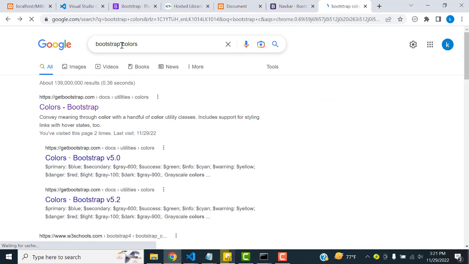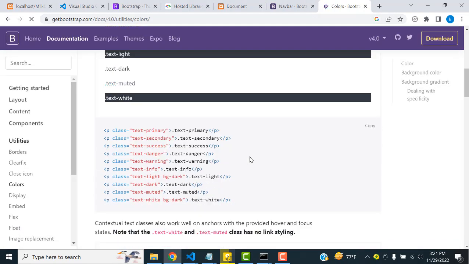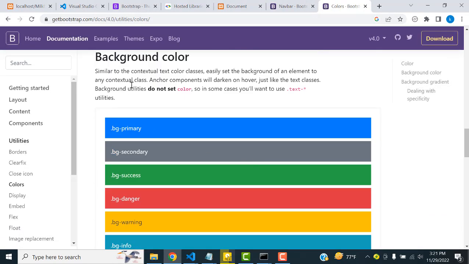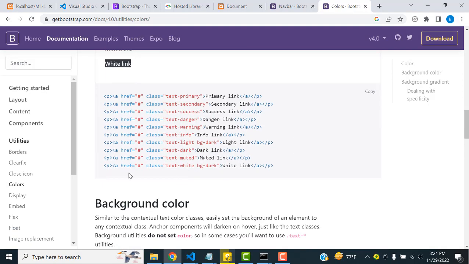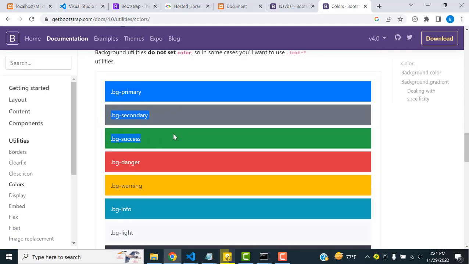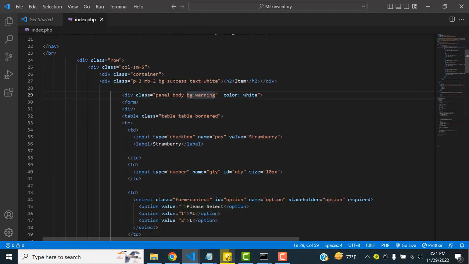So you just go to Bootstrap and check. Simply type on Google Bootstrap colors, and you can check how the colors work: how the background color works and how the font color works. Go to the Bootstrap official site and you can get the information. If it is success, I have put it in the heading. You can see warning means a yellow color. You have to put the yellow color as one. You can check here.